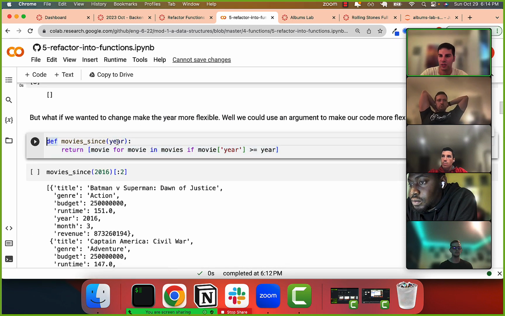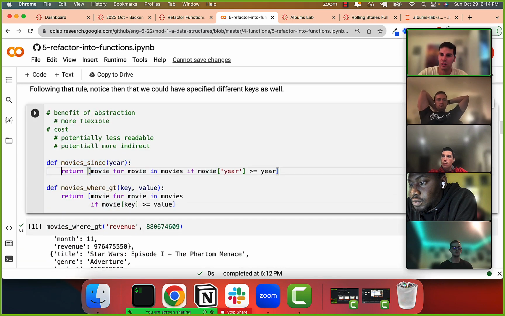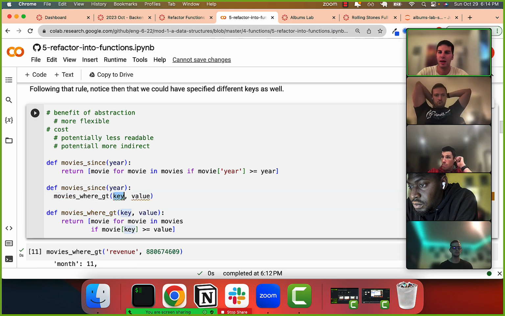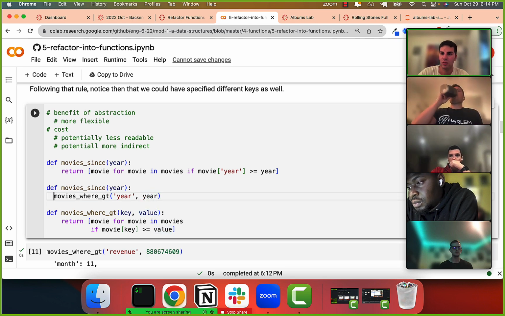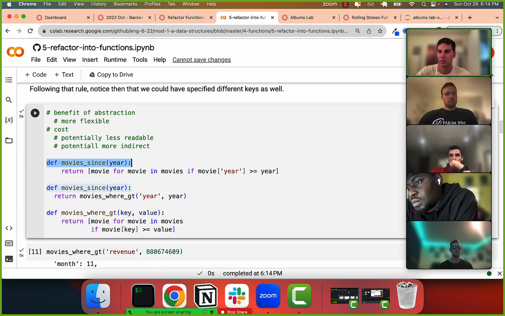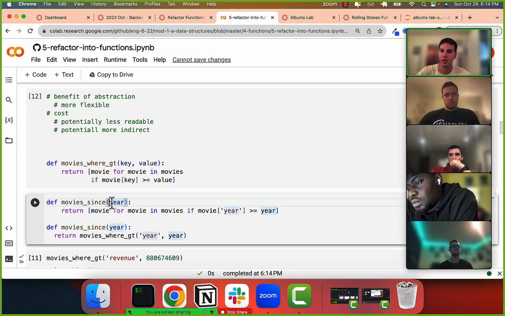So previously we had movies since year look like this, and now we have this movies greater than function that we just wrote, and now we call movies greater than, and we pass through the year, and the value is this year, okay? And we return that. So let's first confirm that this works. Right, so we're redefining movies since to use this movies greater than.